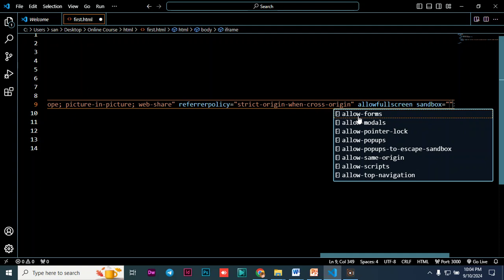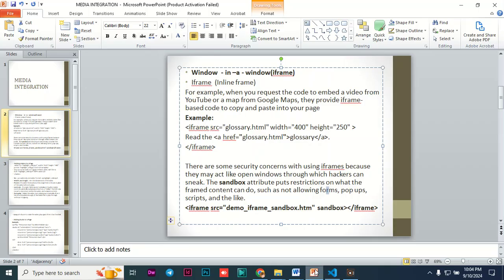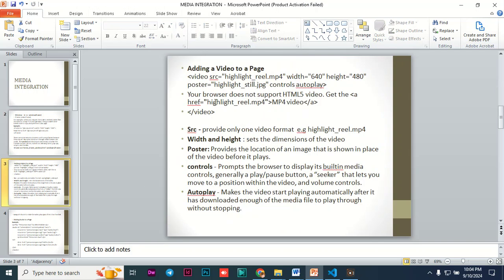So if you say allow forms, that is what is going to be added in this case. That is exactly how you can set the sandbox, so that you can eliminate all the security concerns in your website. Very good. Now when you go further, we go to the second type, that is adding a video.